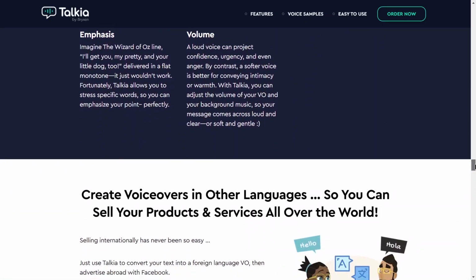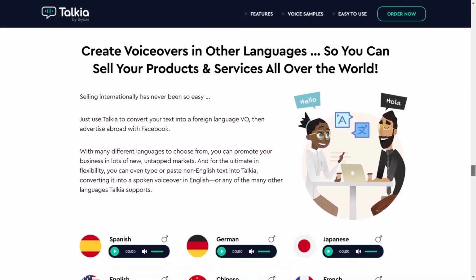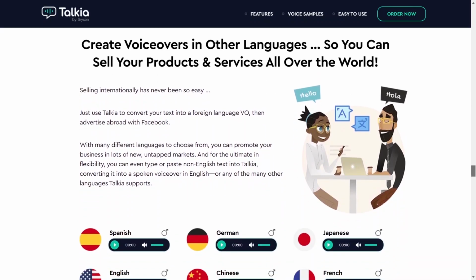This next section tells us that we can use it for different languages. Since I'm not fluent in these languages and this is an English walkthrough, I'm going to skip over this foreign languages section. If you'd like to hear them, you can visit the website and hear what they sound like.